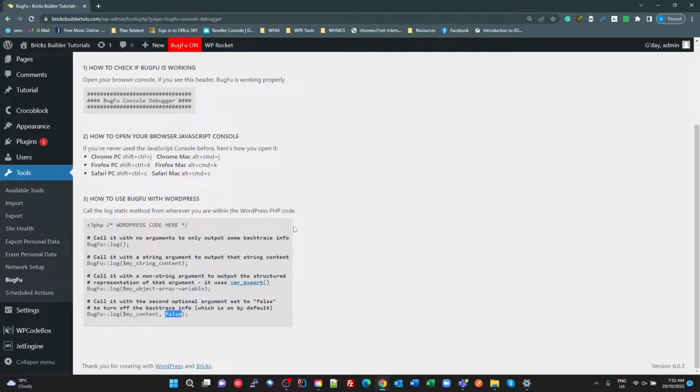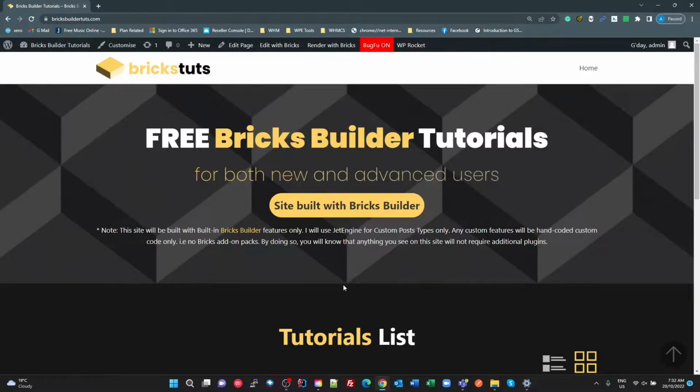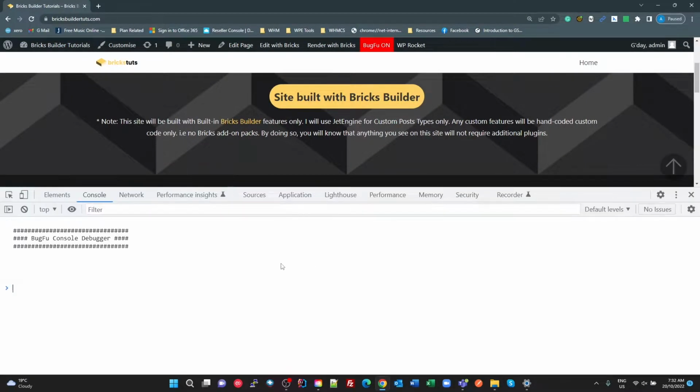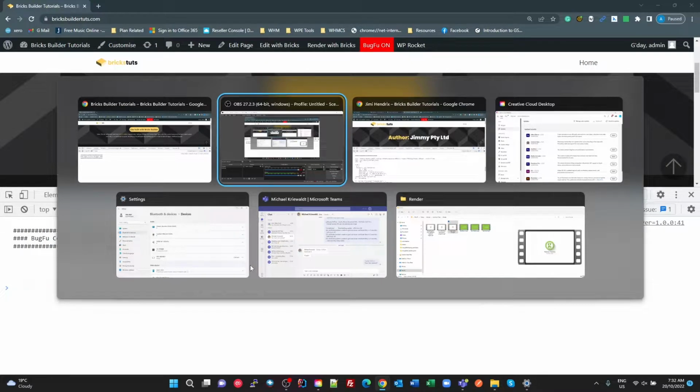It doesn't really matter. All right, so that's the BugFu free debugging console, and what that does is in your front end, when you go to your Chrome or whatever browser you're using, when you go into your DevTools and your console, we can see here we've got a BugFu Console Debugger. All right, so let's have a look at using this.